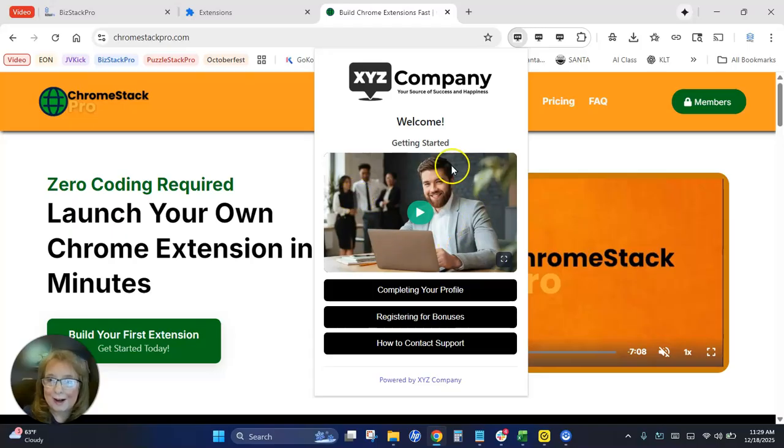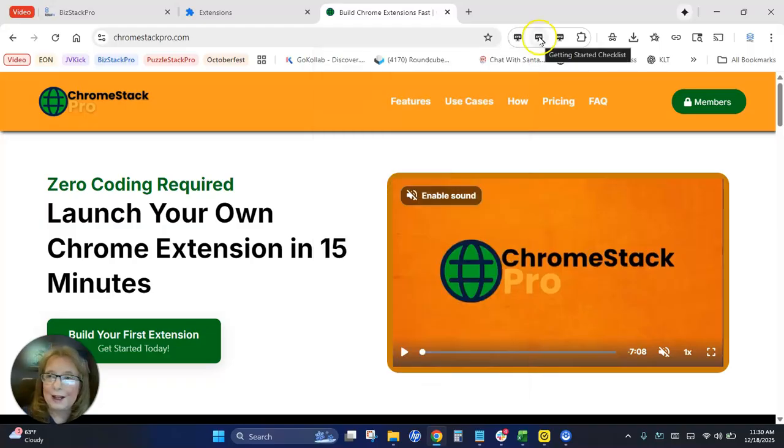And it's got a video on how to get started inside the company, how to complete their profile, how to register for their bonuses, and how to contact support if they need any help. So this would be a great getting started resource for a company that needed to give this information to their particular clients, customers, even their employees. So this would be a great way to create an extension for them that looks professional and is very useful to the users.